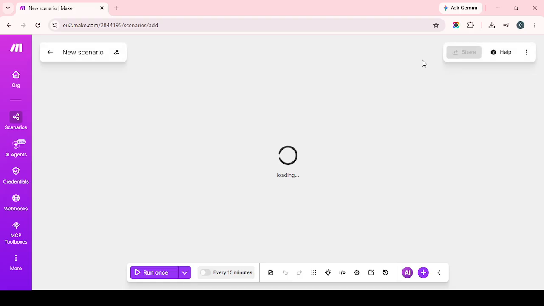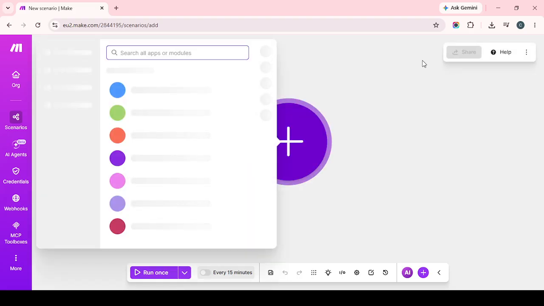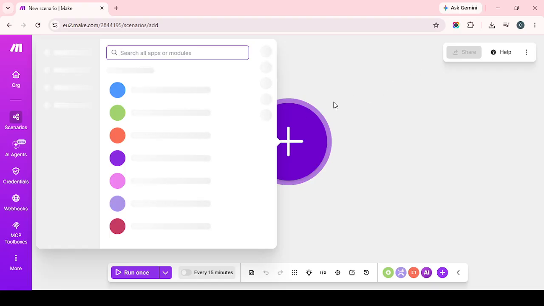Once the Scenario Builder opens, click the large plus circle in the center of the screen. This is how you add your first app module. After you click it, a list of available apps and services will appear. From here, select the app you want to use as the starting point of your workflow. In most cases, this first module acts as the trigger or source of data, so choose the app that begins the process you want to automate.